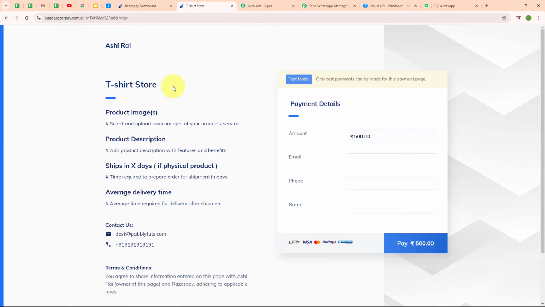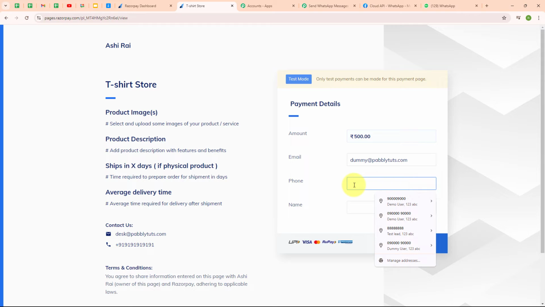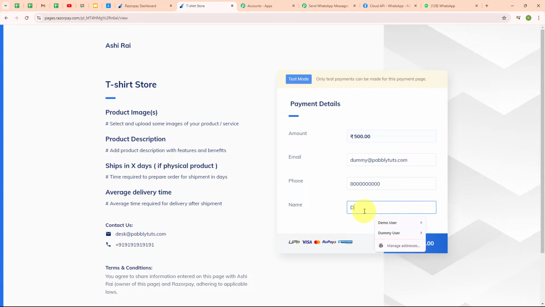So this is my Razorpay payment page, and here I'm going to enter dummy data and do a test submission. So here you can see the amount is already fixed, so I cannot change it. And for the email, I'm going to enter a dummy email such as dummy@pabblytunes.com, and here I'm going to enter a random phone number, and then I'm going to enter a random name such as dummy user. And then I'm going to click on this pay.